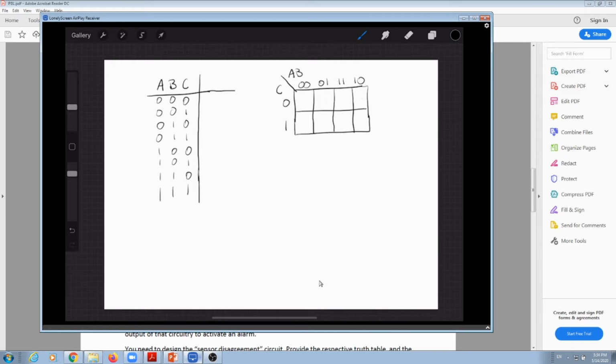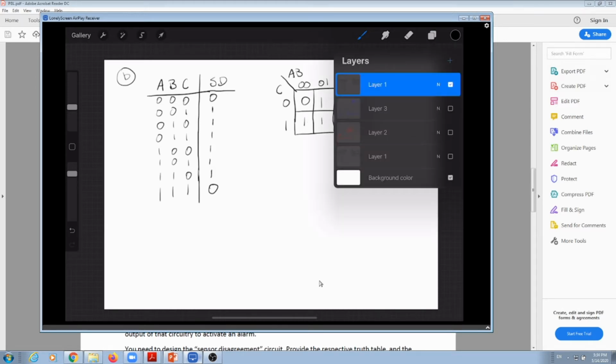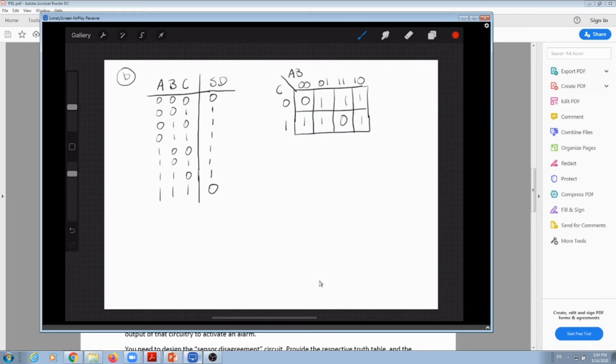All right, and now let's design the sensor disagreement. So it's 1 in all of them, besides when all the sensors are in agreement, which is these 2 states. So if I put the information here, I get something like this. And let's find our SOP.